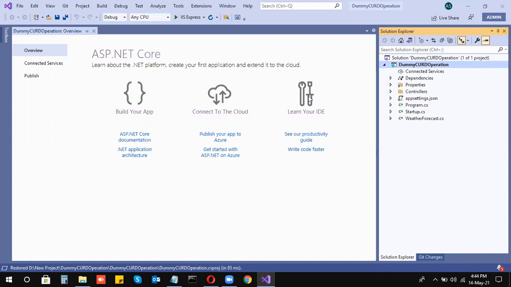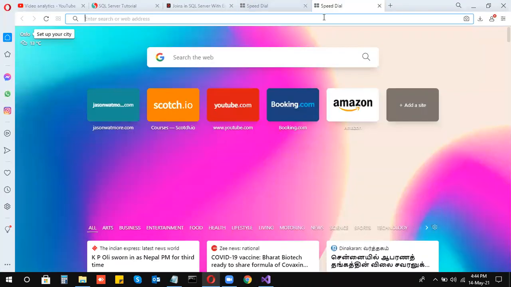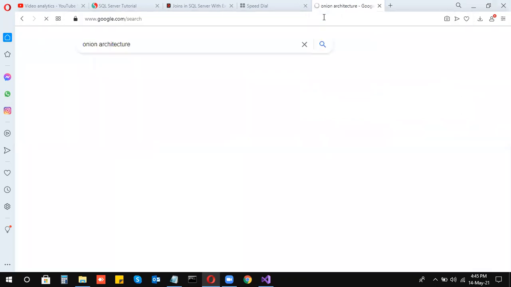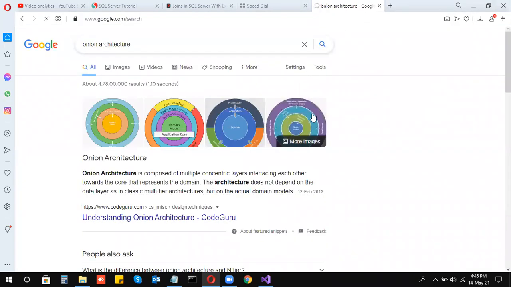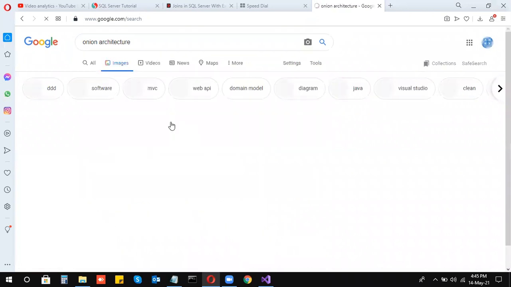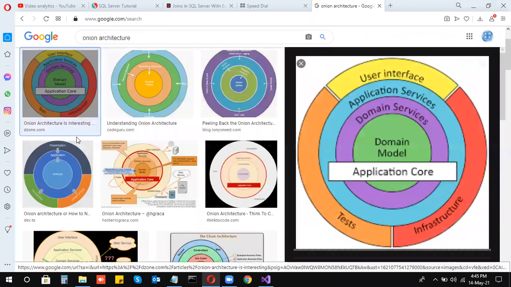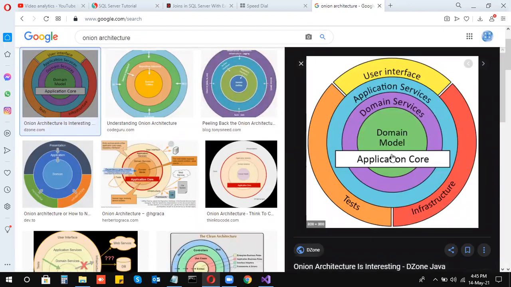Before starting this project, we will understand what onion architecture is. Okay, so let me Google it first. This is a technique to create your project, nothing else. Here you can find the image. In this image, we can see that in the onion architecture there are 4 layers. This is your application core. The inner layer is the domain layer, then the domain services, then application services, then user interface.